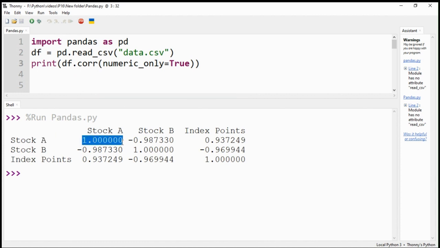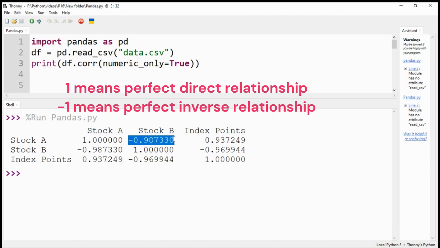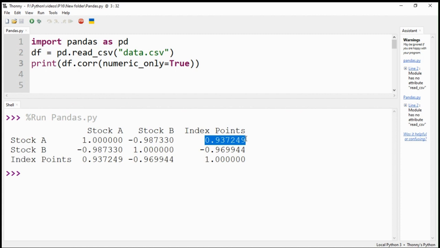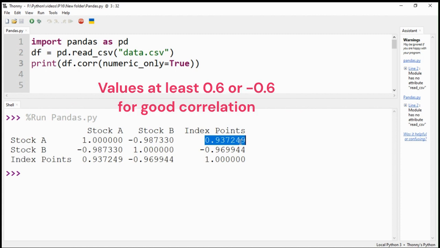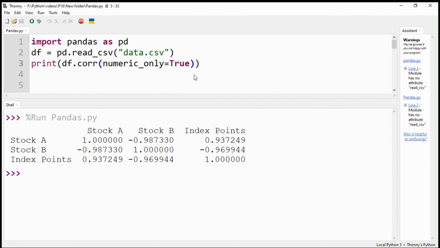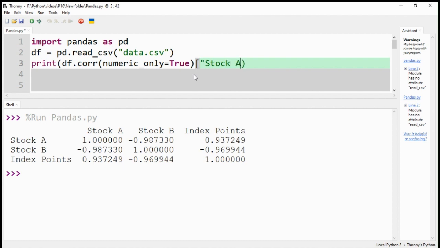Positive 1 shows a perfect direct relationship, while -1 means a perfect negative relationship. Stock B has an almost perfect negative relationship to stock A, while index points has a direct relationship with stock A. It means when the stock index rises, the value of stock A also increases, and vice versa. Stock A decreases when stock B increases, as it has a negative relationship.